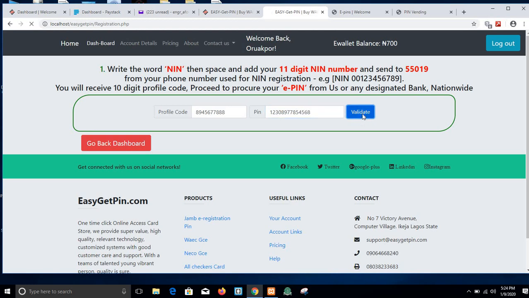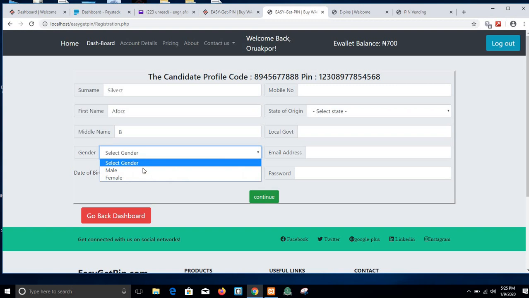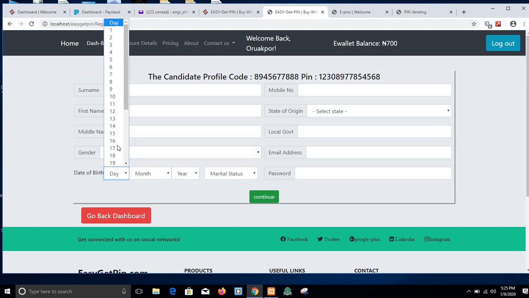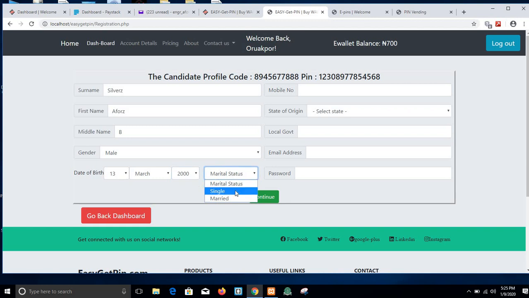Click on validate. As you click on validate, it will ask you for the candidate biodata. What is the biodata? The surname, the first name, the middle name. For me, as an example, I'm going to use my surname, my first name, and other name, according to the candidate. Then the gender, male or female. Then select the date of birth, 13 March the year 2000. Marital status, single or married. Then the candidate's phone number, not your phone number.